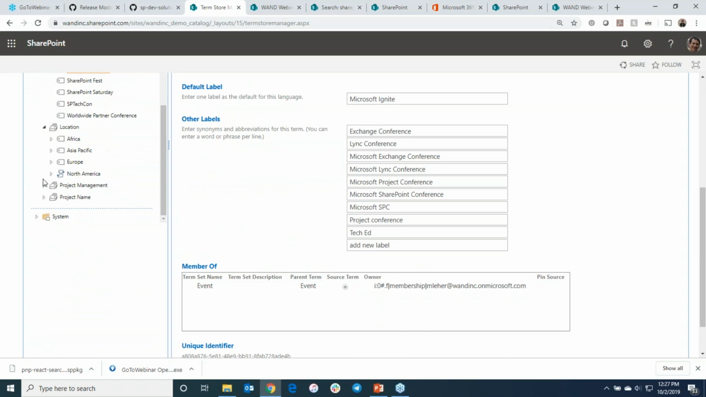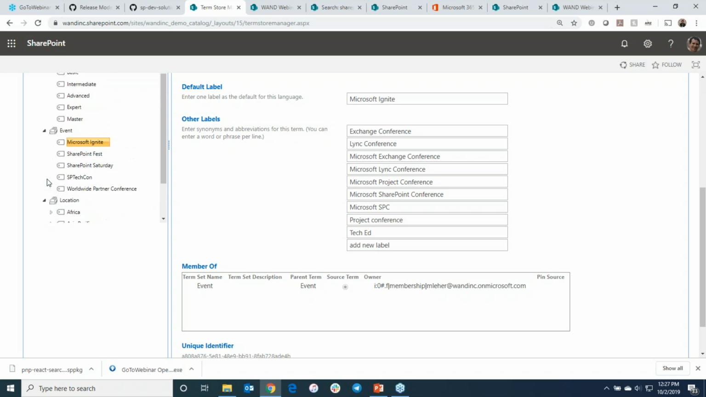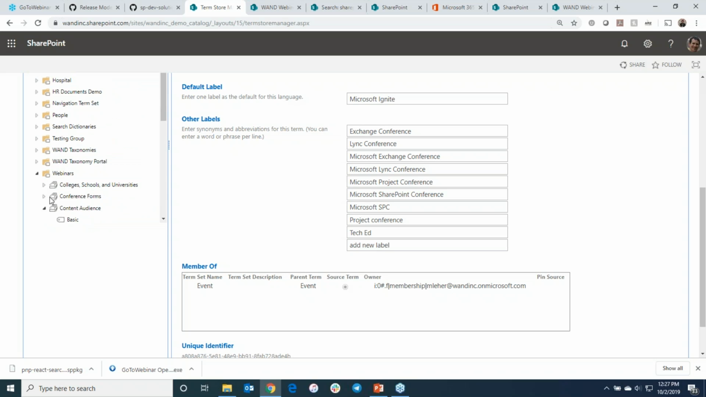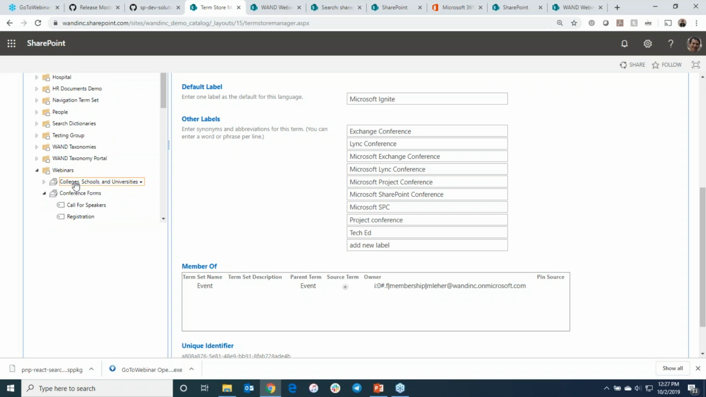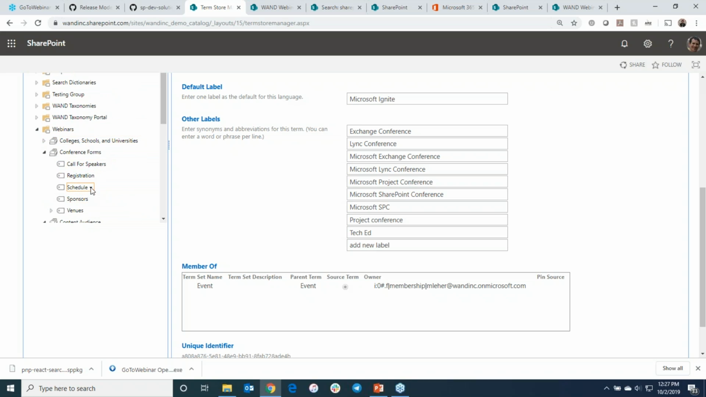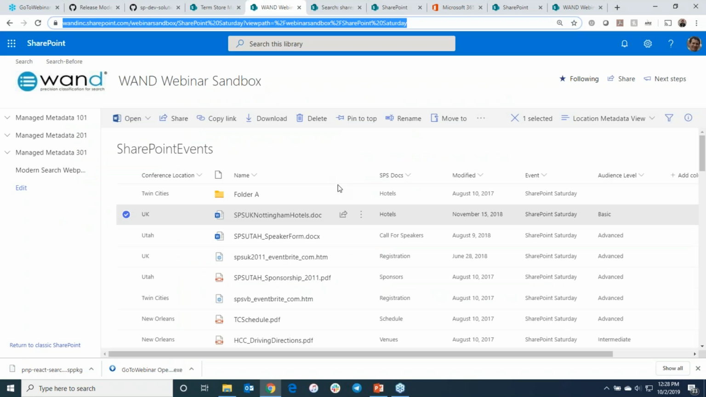Content audience. And then there's a document taxonomy, or conference form, that says the type of information it is that the conference is about. So the made-up example is you want to come find out how to sponsor a certain SharePoint event, or what's the registration or the schedule or call for speakers. You can come to the SharePoint site that I've created.